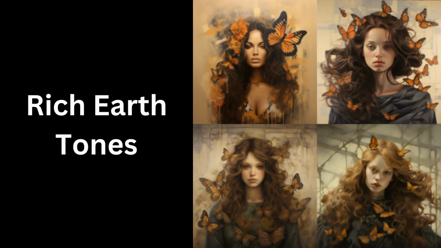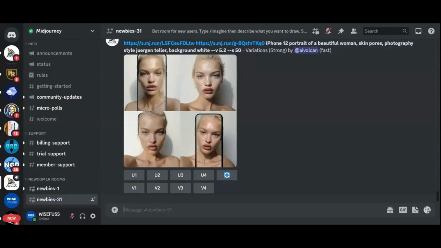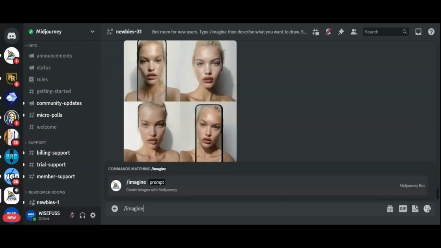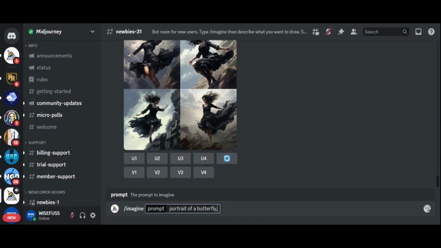Now, color palette number 4 is Rich Earth Tones. These tones work exceptionally well when you are aiming to capture a natural outdoorsy style in your AI-generated images. Let's now apply this palette within Midjourney and observe how the software interprets the rich and organic colors. Here's the engineered prompt, specifically tailored for rich earth tones.